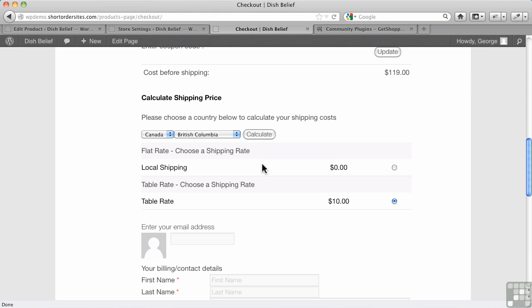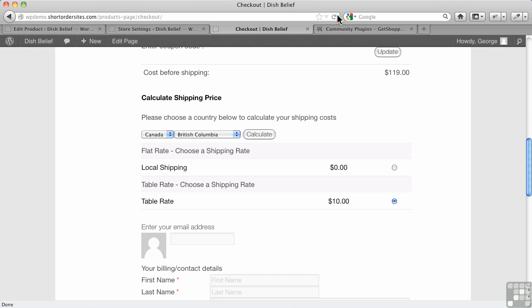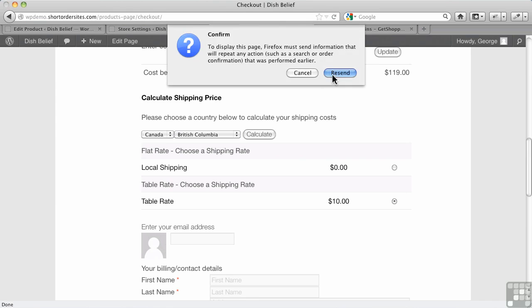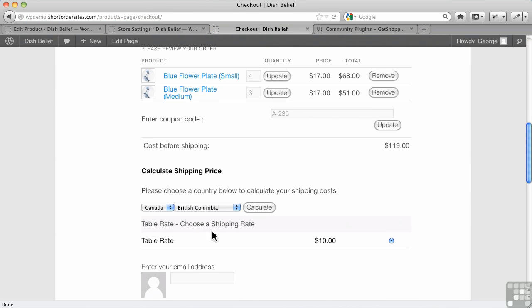There is a module that you can install that allows you to do that sort of thing, but these ones like flat rate, table rate, you're typically not going to have those as a choice for people. You know, it's one or the other. So let's take off flat rate there and you'll see what happens on checkout now. When we refresh this, let's resend that. I might have to hit recalculate again. Yeah, let's do calculate again. Now we should have, there we go, just table rate.